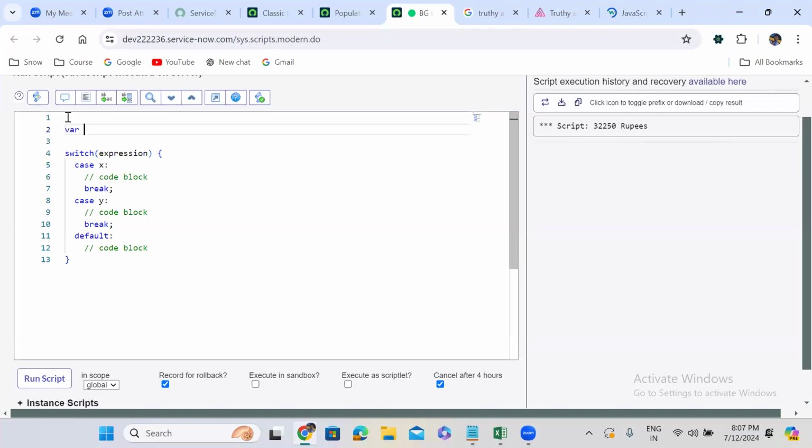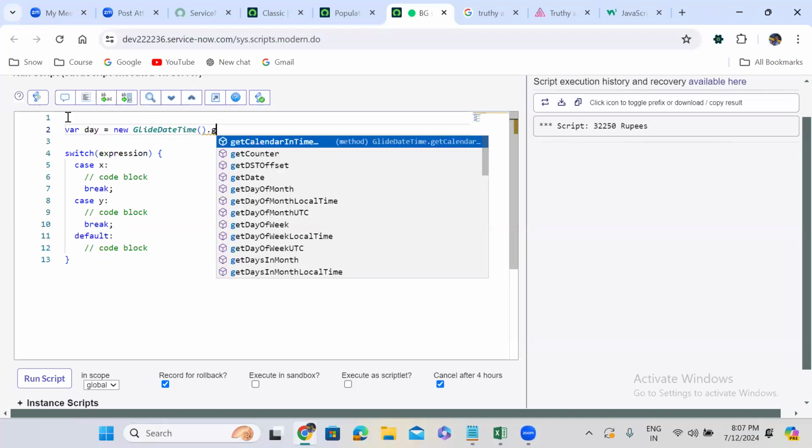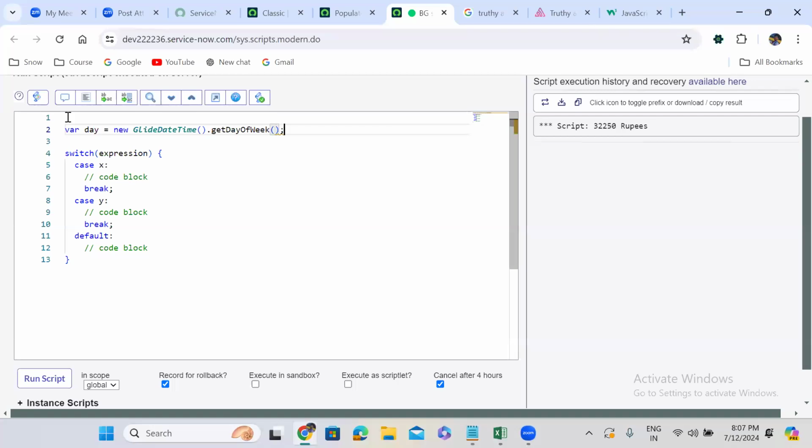So what I am doing is var day is equal to new GlideDateTime. This GlideDateTime and all I'll tell you later. This will give you 1, 2, 3, 4, something like that. If it is 1, you have to pass day here. You have to pass any value here. If it is 1, okay, I have to gs.print Monday.